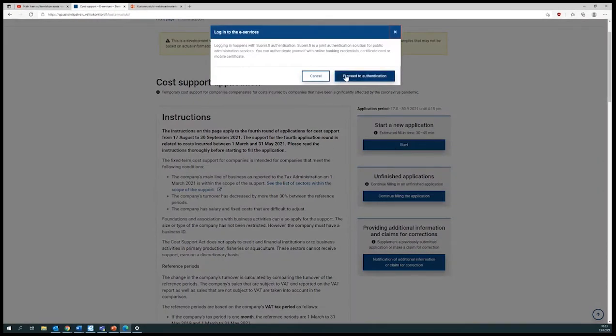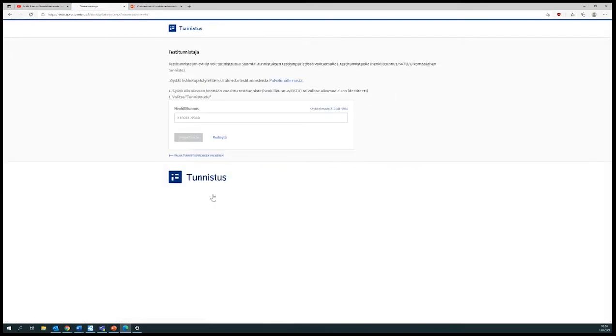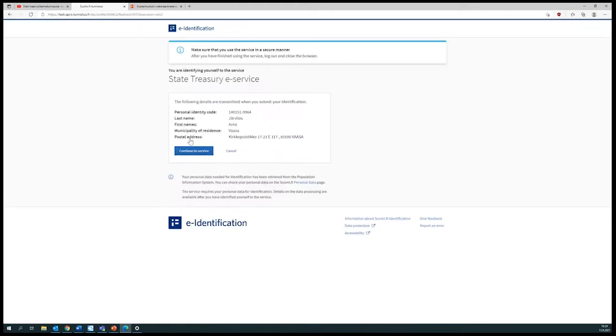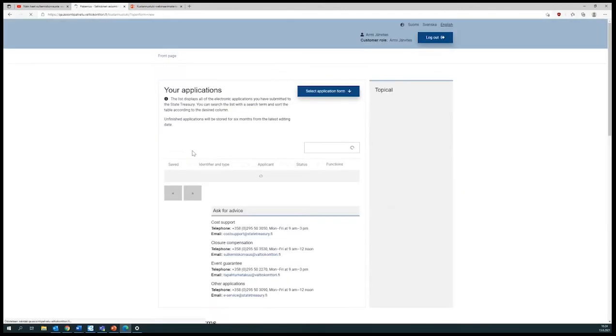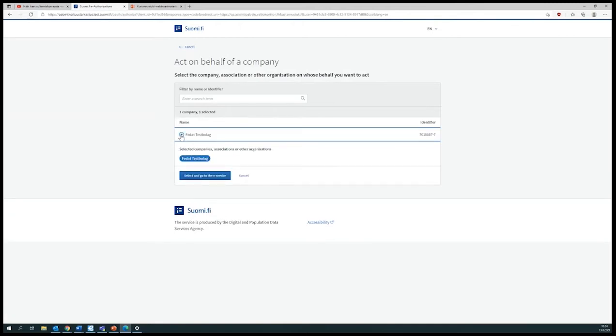In order to start a new application, you must select the identification method, for example, a bank ID or mobile ID. Here I am using a test ID. Please select the company on whose behalf you want to act and continue.